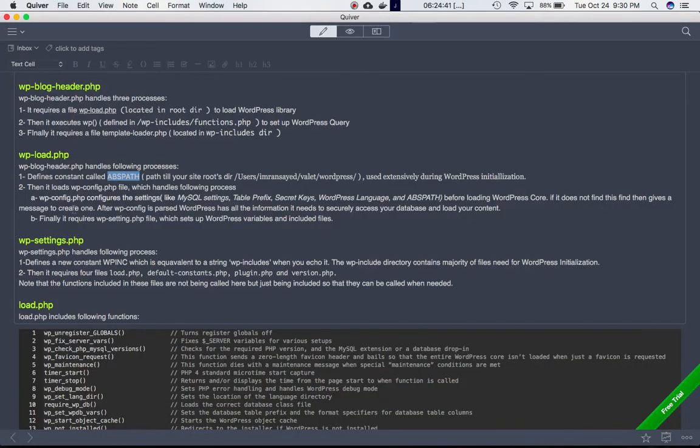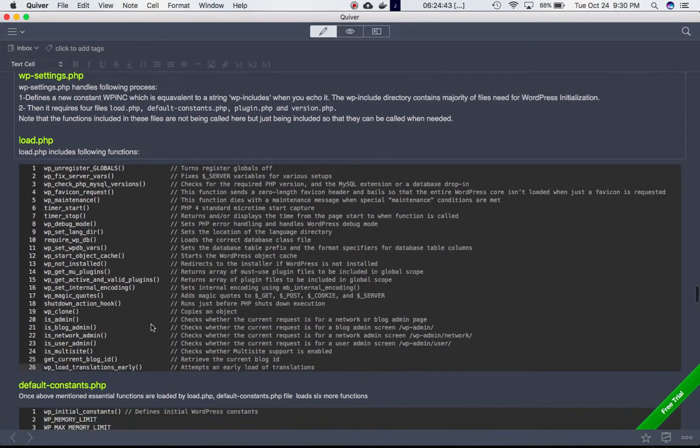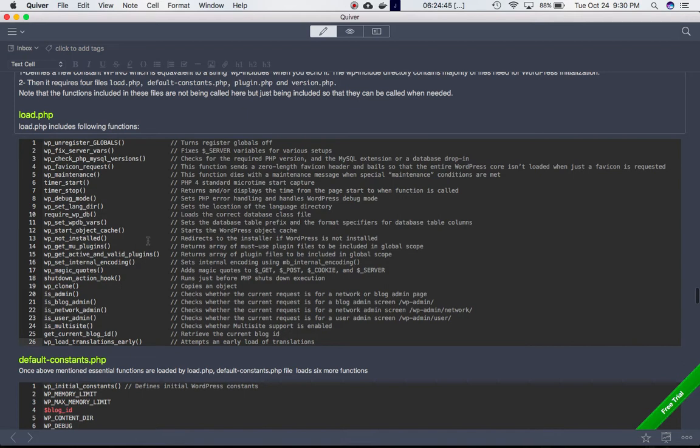Okay, so load.php includes the following functions. Now you can see there are a lot of functions. If I discuss them one by one, it's going to take ages to finish because there are so many. The whole purpose of this tutorial is not to tell you each and every function's role, but to give you a brief overview of how WordPress initializes whenever we try to access the WordPress website.